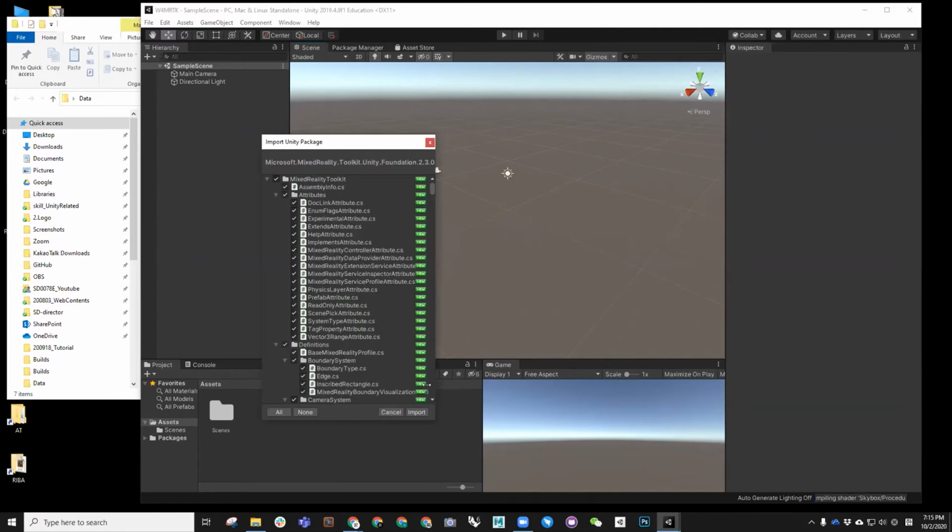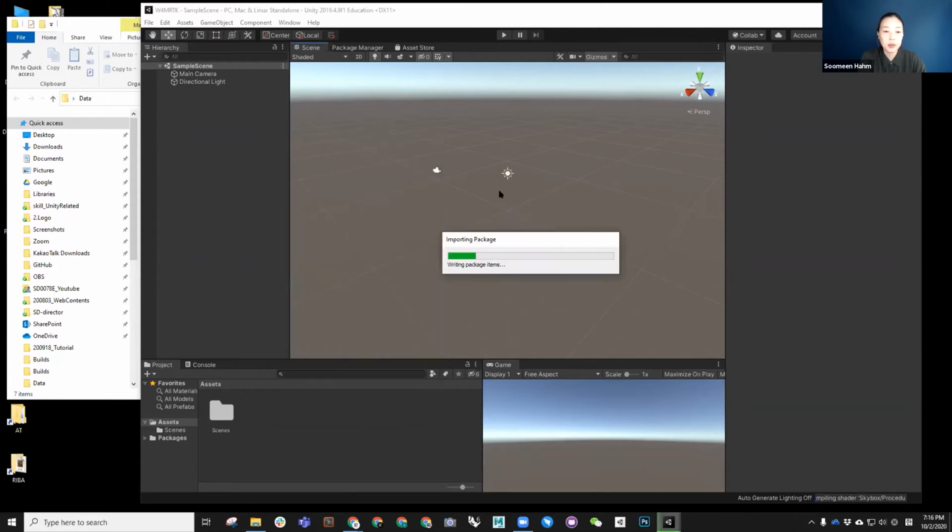Once you import it, is it only in this file or will it be in your Unity forever? Only in this file. Oh, okay. Yeah, only in this project folder. Okay.